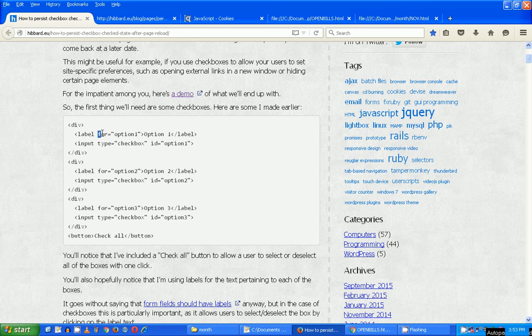So the label uses the keyword for, it uses an equal sign to assign it. For equals option 1, ID equals option 1. The ID and the for assignment have to have the same spelling. So option 1 and option 1 have to be perfectly the same. If you capitalize the O in this option 1, you have to capitalize the O in this option 1. And we do the same thing 2 more times.